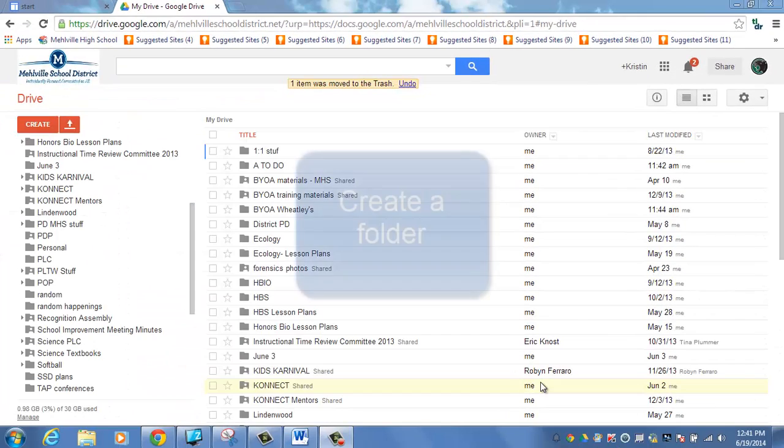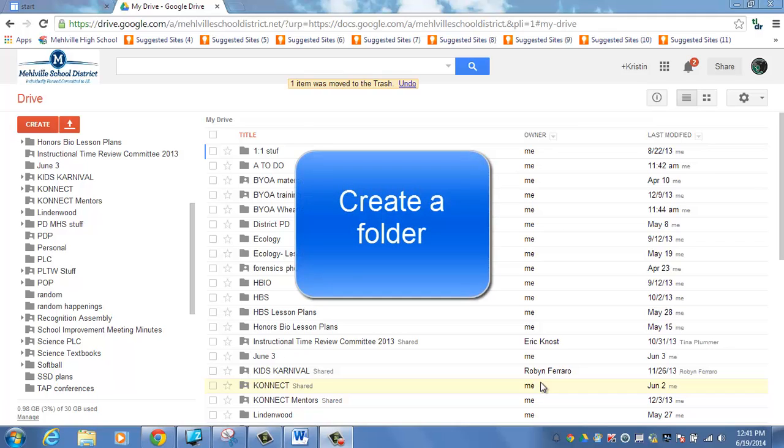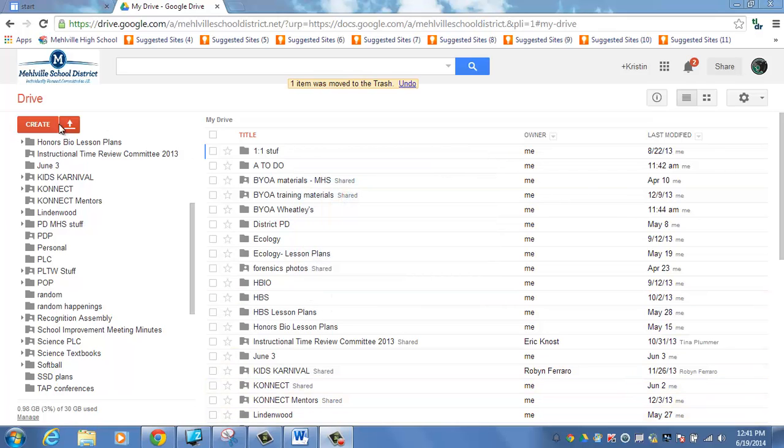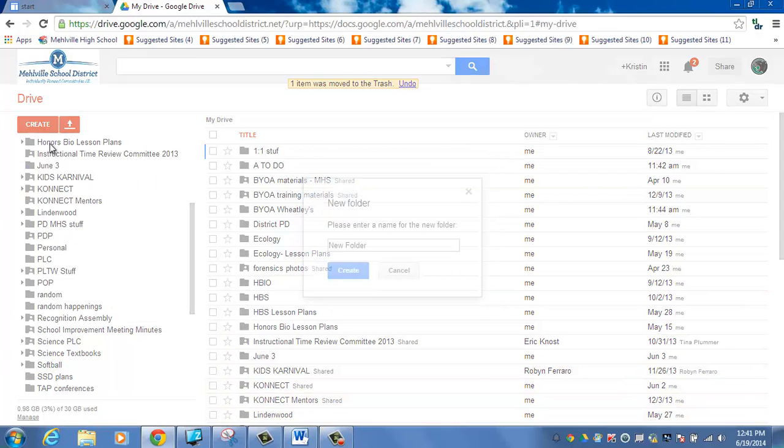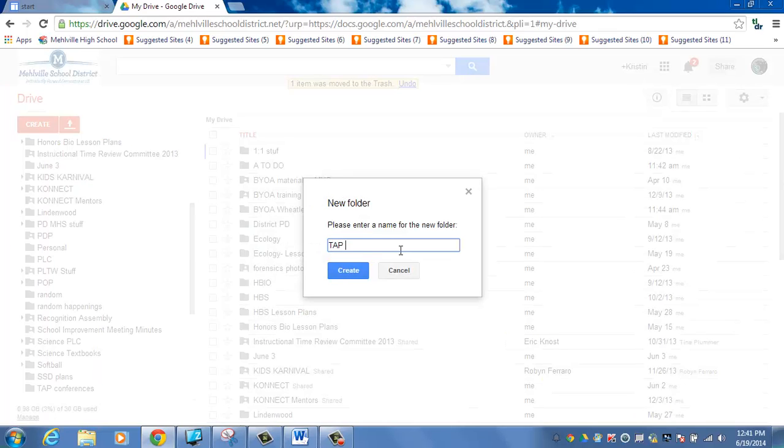In Google Docs, you also need to be organized. If you look at my screen, you see that I have plenty of folders for everything that I might need. Here's how to create a folder. In the Create menu, click on Folder, and name it what you need to. For TAP purposes, I'm going to name this folder TAP.